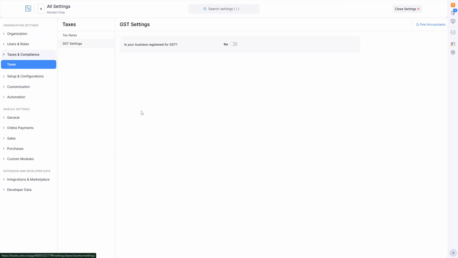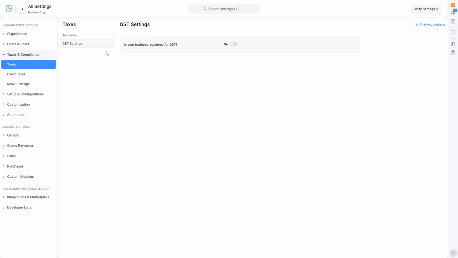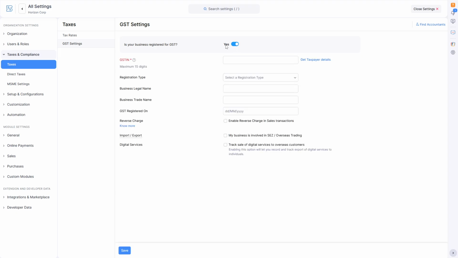After selecting Taxes, you will see a new pane that pops out. In this pane, find the section named GST Settings. This is where you'll configure how your account handles GST, which is vital for ensuring accurate tax calculations and compliance with local tax regulations. Now, you'll see a simple toggle switch labeled, Is your business registered for GST? Slide that toggle to Yes. This action will unlock several fields where you can input further information about your business's GST registration.